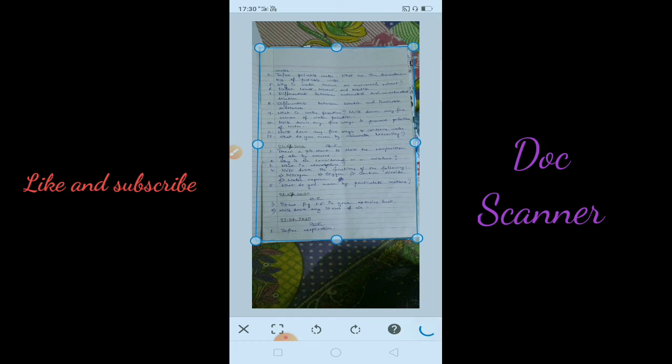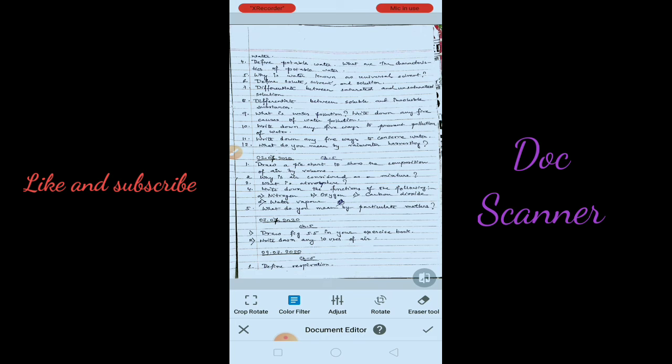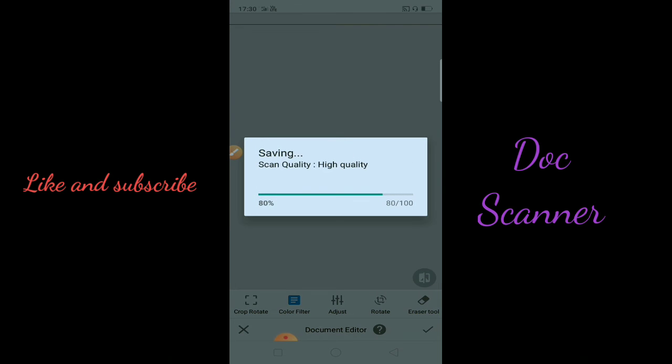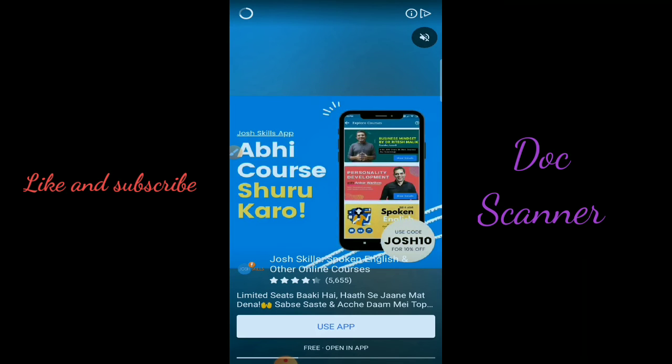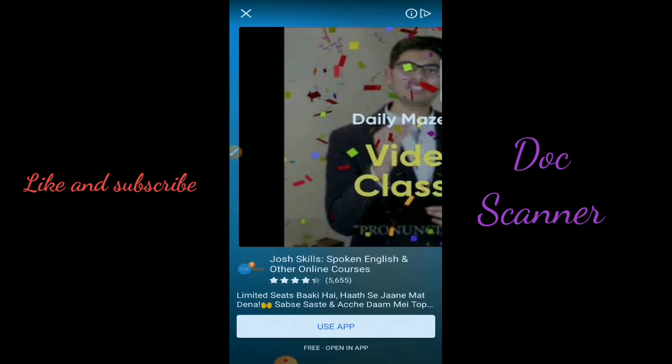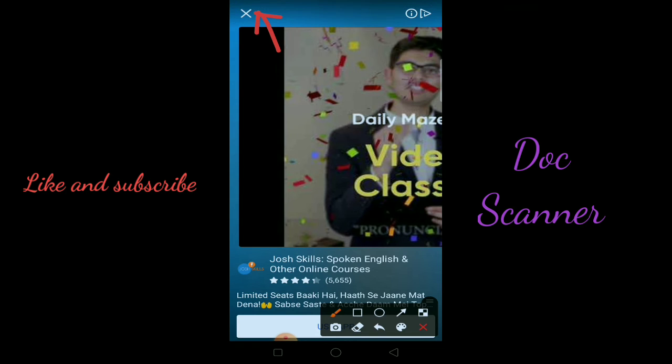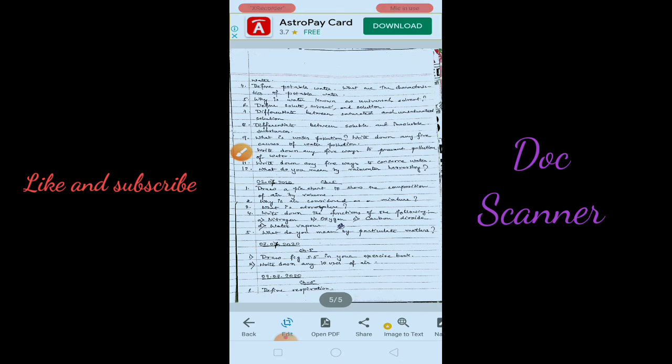So I'm adjusting in a proper way. Then after that I'm clicking on this arrow. So the fifth page is also scanned. I will click on this right icon. Then after that, if any advertisement is appearing, then no problem. You have to simply click on this cross. Wait for some time, and when this cross appears, you will simply click on it. After clicking on this cross, you will come back to the original scanning page. Then you have to click on this back option.